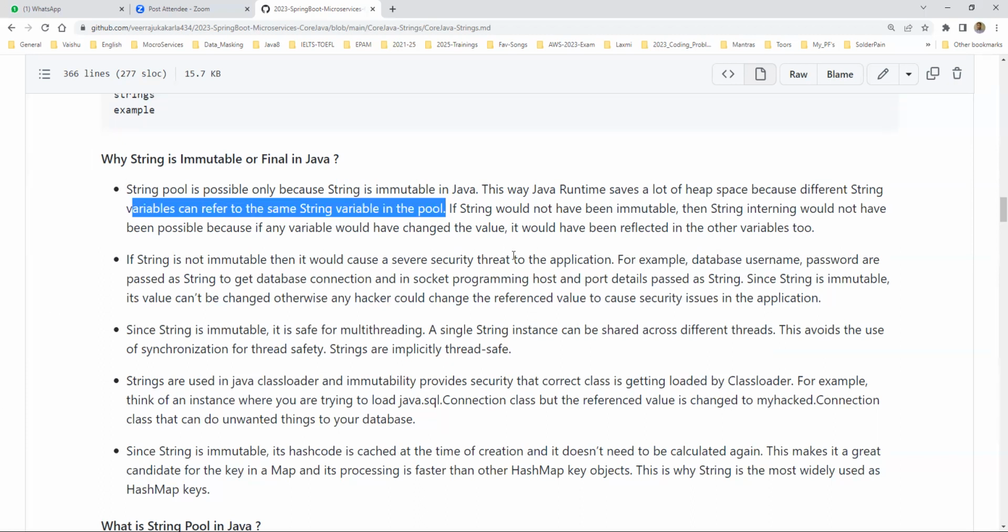If the string were not immutable, then string interning would not have been possible, because if one variable changed the value, it would be reflected in the other variables too. They point to the same string, so it would again be an issue. That is the reason strings are immutable. If the string were not immutable, it would cause a security threat to the application.